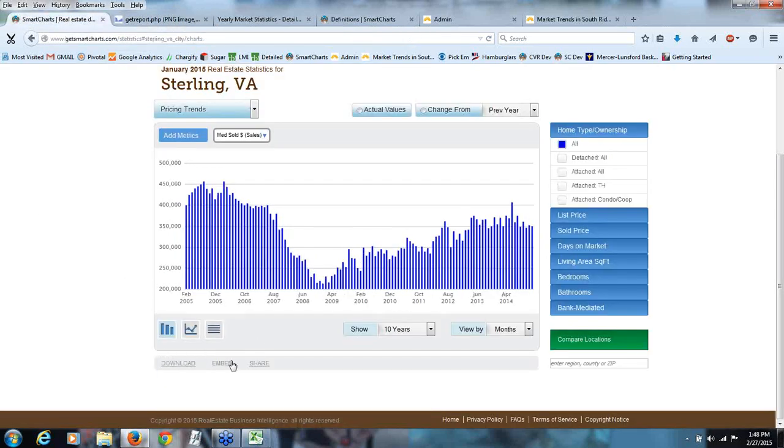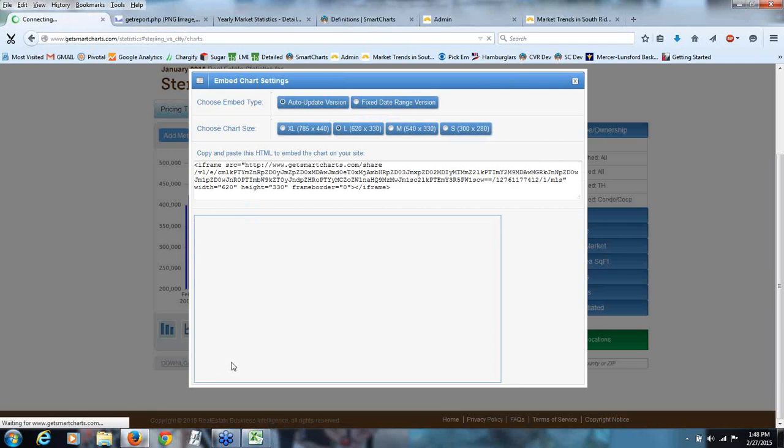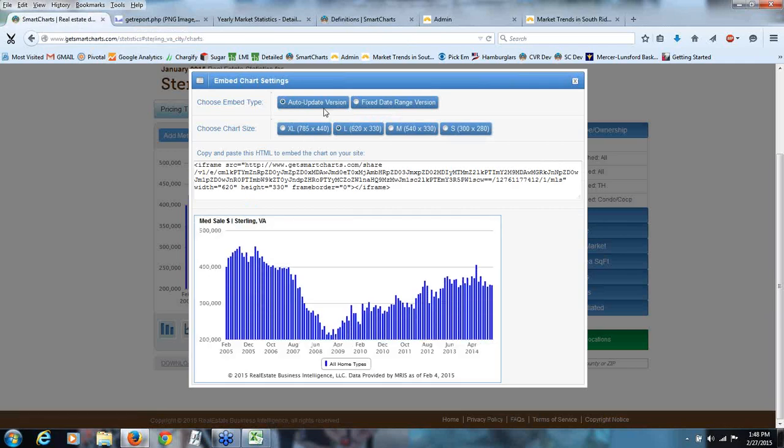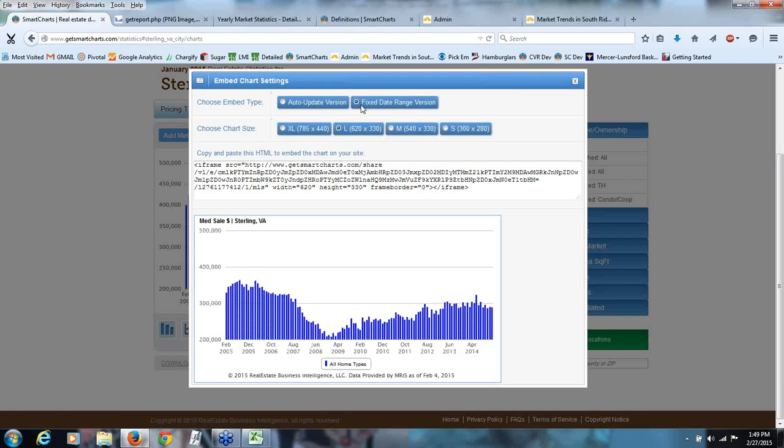But if I have a website, then I'll click the embed. And here I see 2 different options, auto update and fixed date range. If I'm a blogger and let's say I just want to talk about the most recent Sterling stats, and this chart maybe makes sense to my narrative, then I'll click on that fixed date range, because I don't want it to then update in the months ahead and get off of the January end date, because all my narrative is about January.